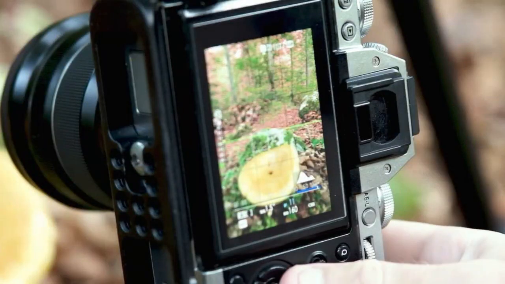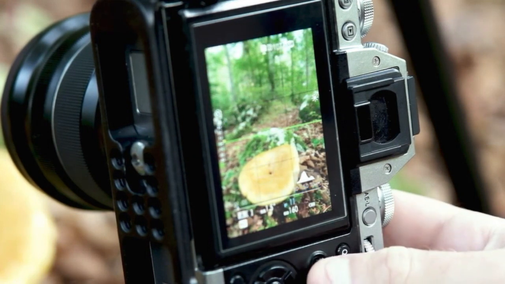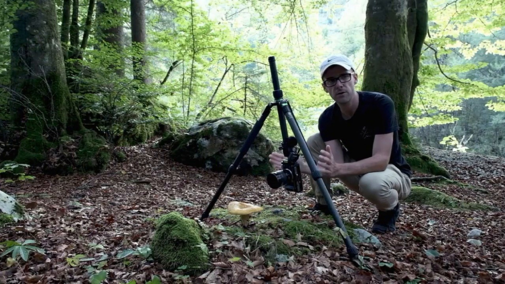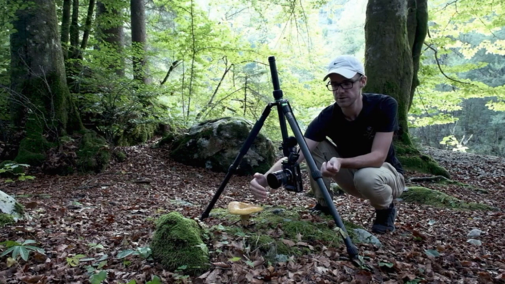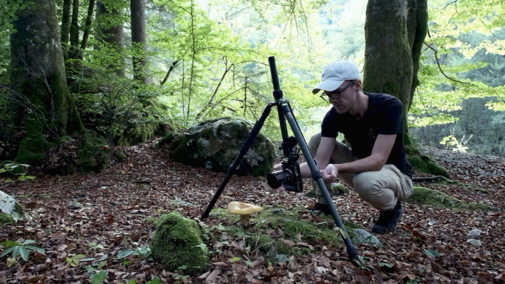So I want to go all the way down and focus on the nearest point to me there, and then I'm actually going to go through and just hit autofocus. Now because I have focus peaking on my camera, I can see that this is in foreground focus and also how far back the focusing goes. Now this is at f8.